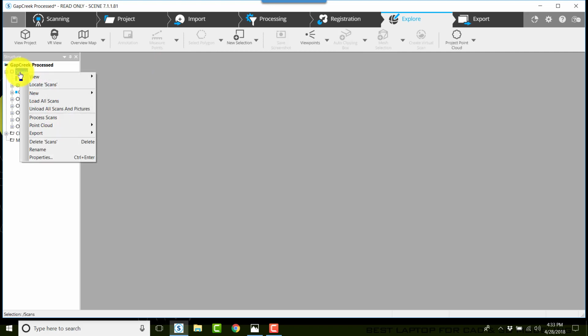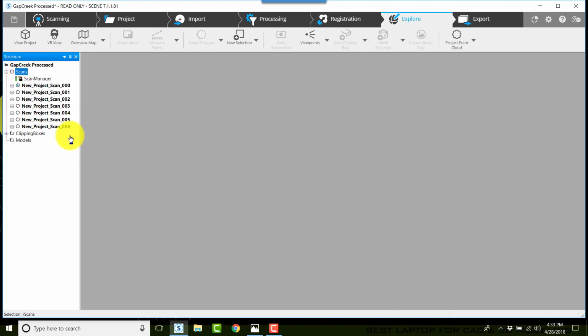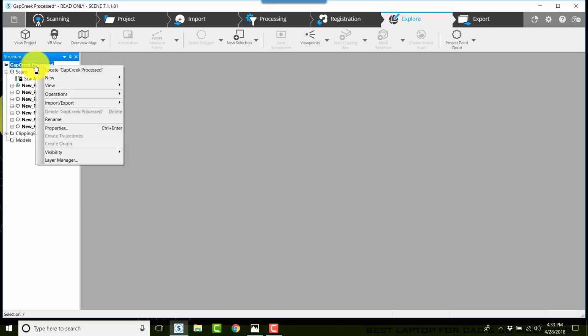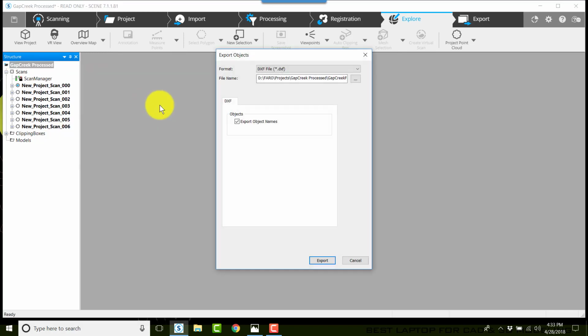We would right-click on Scans and choose Unload All Scans and Pictures. Next, you would want to click Save. After you've saved, you will export the marked points by right-clicking on the project name in the Structure view. Choose Import Export, Export Objects.